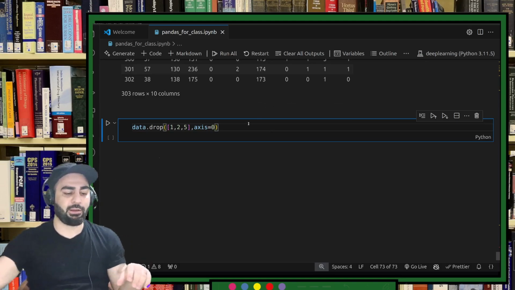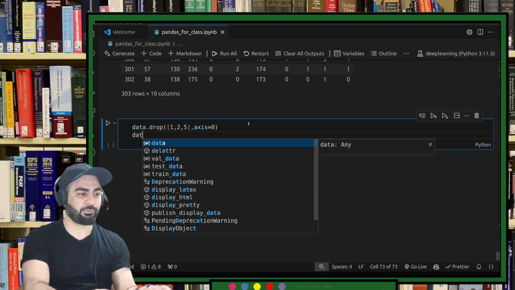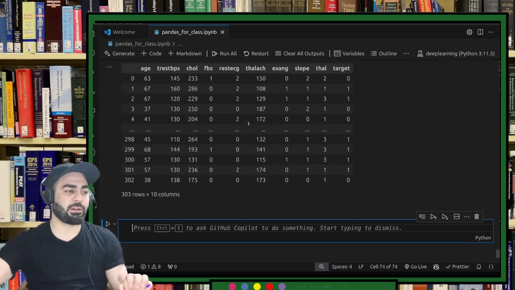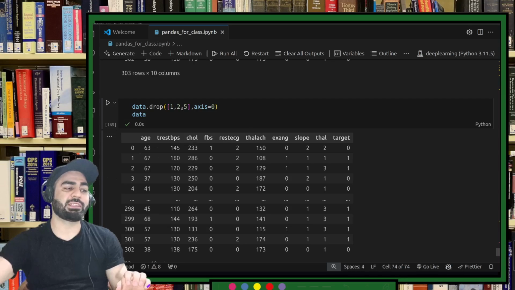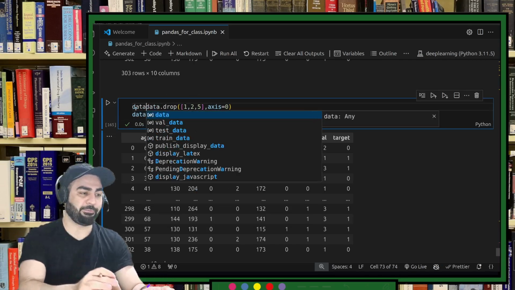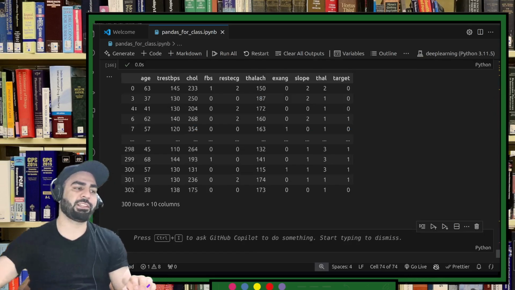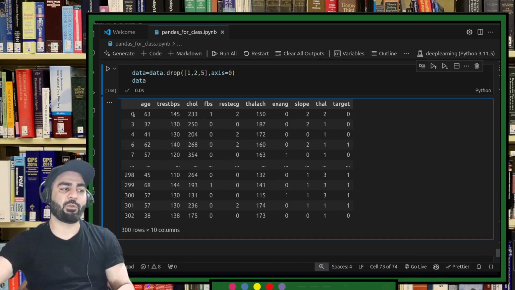Now if I just run this, you can see that point number 1 is gone, but because this is not in place, I'll have to assign it to data. Now you can see point number 0 is there, 1 is not there. Point number 2 is not there, 3 is directly there. Point number 5 is not there, 6 is there. So we are dropping different data points.